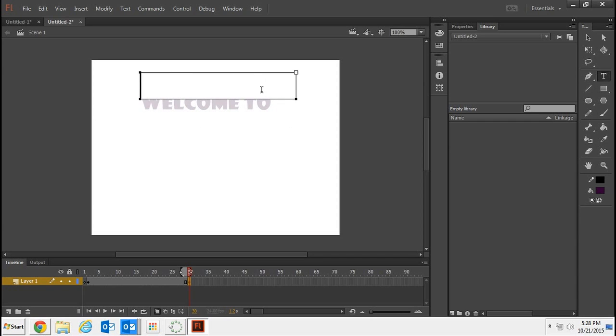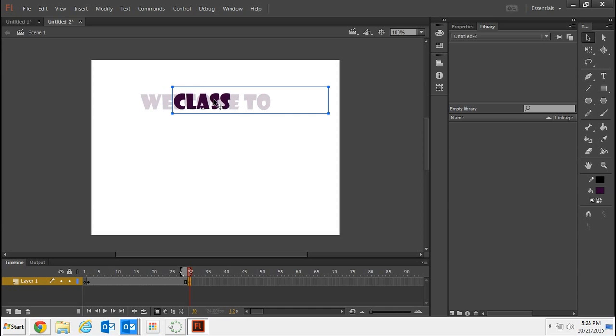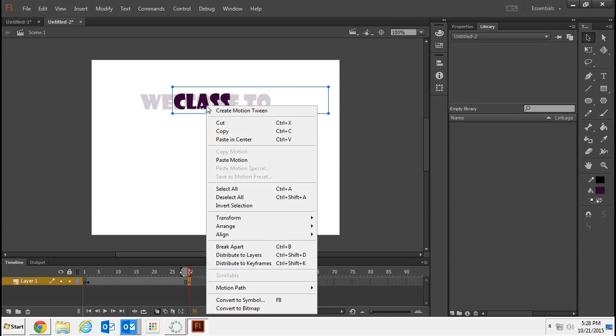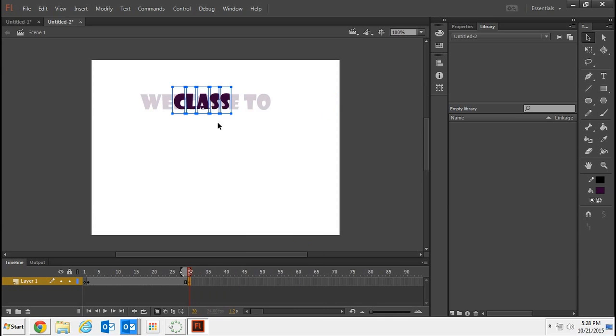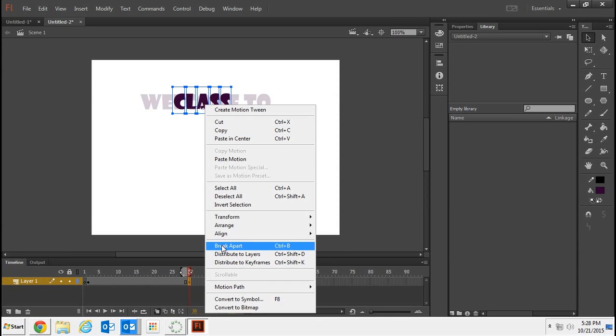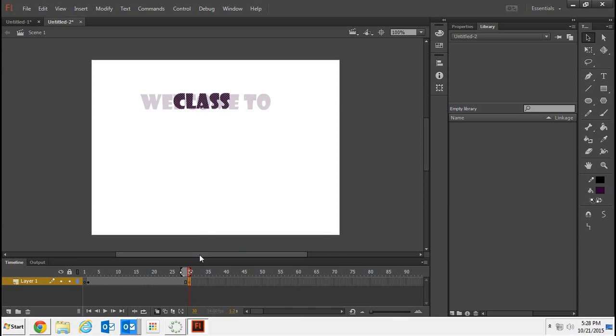And then with the text tool again, we'll go right on top of that and say class. I don't know, welcome to class. And then we would want to move that right on top of the welcome to. And then I would break it apart also. So with the select tool, right click, break apart, right click again and break apart. So you break it apart twice.